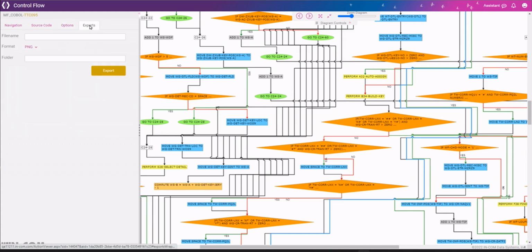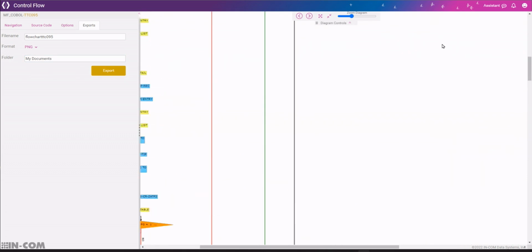You can export this report and give it a file name. We will call it Flowchart TTC095. You can select different graphical formats like PNG, SVG, and PDF, while JSON is going to give you the textual representation, like an XML, of the information of what links to what. If we select PNG, put it in a folder called My Docs, and export, you'll get a high-resolution image of this flowchart waiting for you.